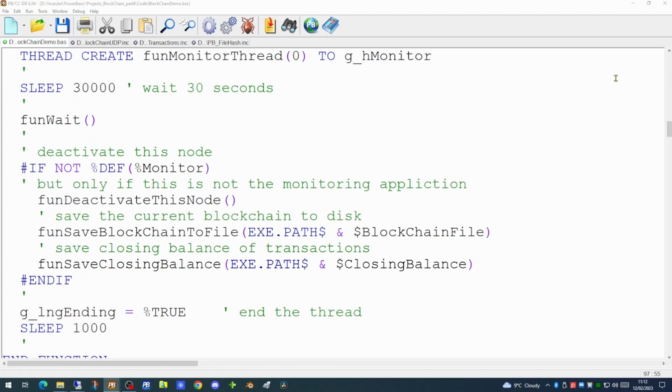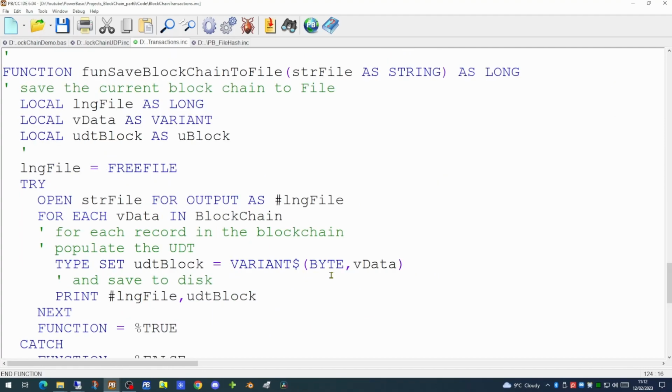So we will create the save blockchain to file first within our blockchain transactions include file. This one is very similar to the load function. We're creating three local variables, one to be the file handle, a variant to contain the data, and the user-defined type block itself. Encapsulated within a try-catch block, we're attempting to open the file for output. And for each vdata in the blockchain, we're populating the user-defined type. We're using the typeset command to set the value of the user-defined type block using the variant $command.